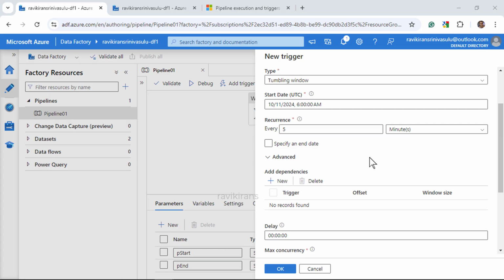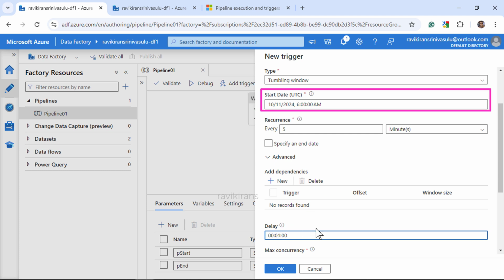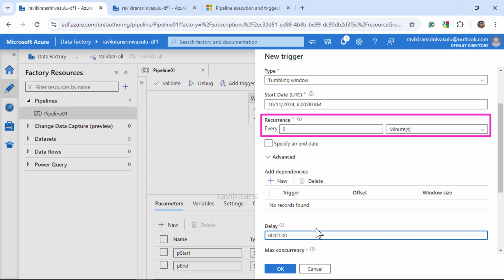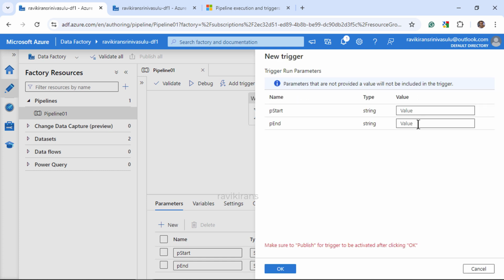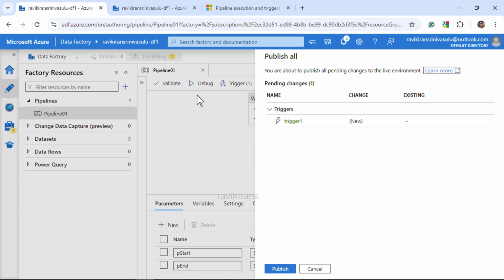As shown in the tumbling window trigger, we set the recurrence to every 5 minutes and include the delay as 1 minute in a timestamp format. Beginning from the start date and time, which is 6 a.m. UTC, the pipeline will be repeatedly triggered at 5-minute intervals. For the pipeline, I define two parameters, p start and p end. I pass the system variables supported by the tumbling window trigger as parameter values while triggering the pipeline.